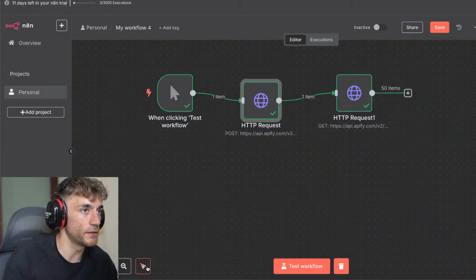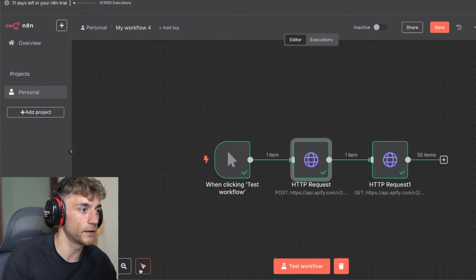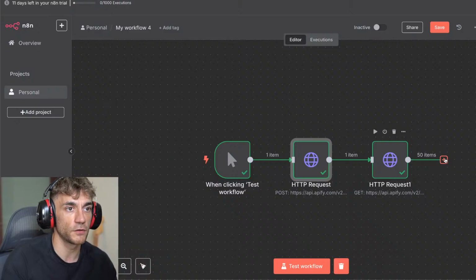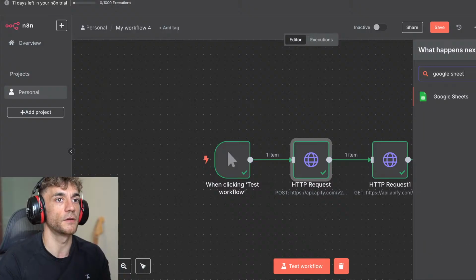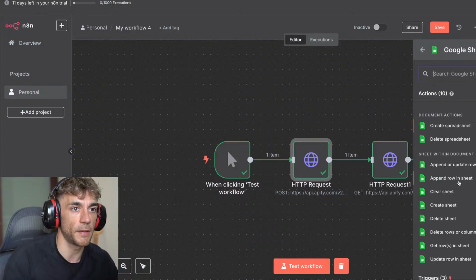Now, if you want to clean this up, keep it all neat and tidy, you can click this button for tidying up in the bottom left. And then if you want to add a new module, let's say you want to send this to Google Sheets or whatever, we can add Google Sheet section here, append to row. So we'll click on append row in sheet.